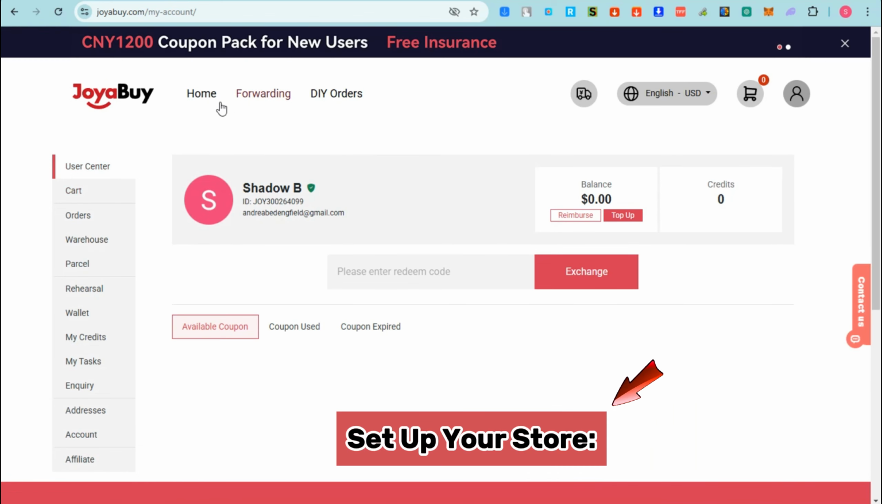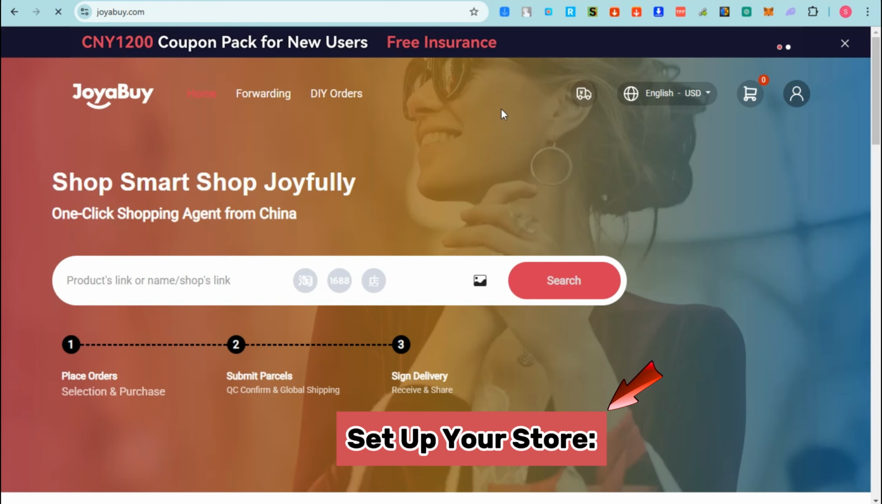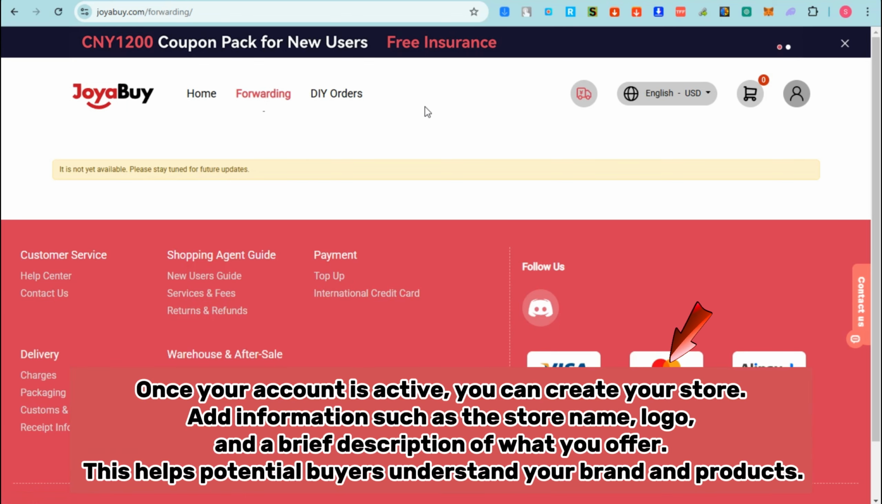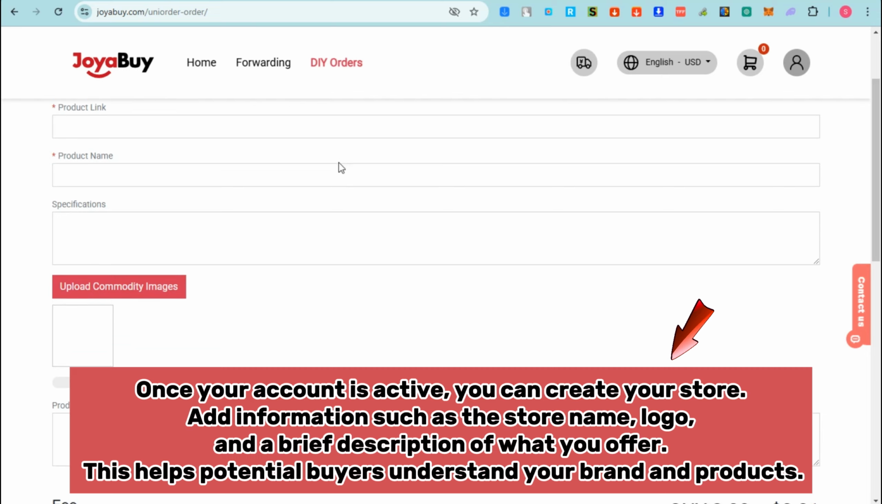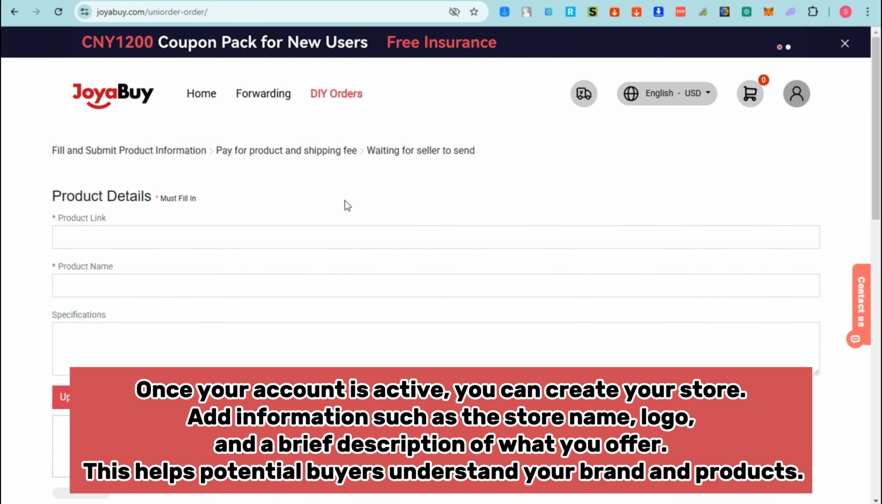Number two, set up your store. Once your account is active, you can create your store. Add information such as the store name, logo, and a brief description of what you offer. This helps potential buyers understand your brand and products.